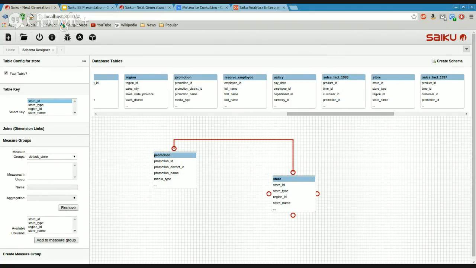For the people that are used to Mondrian 3, there's a bit to learn in terms of the way that the Mondrian 4 schemas work, but they are far more flexible, and things like measure groups will help make life easier for people. So our Mondrian schema designer is designed to allow people to create schemas quickly and easily without having to hack around in Notepad and upload stuff to the server.